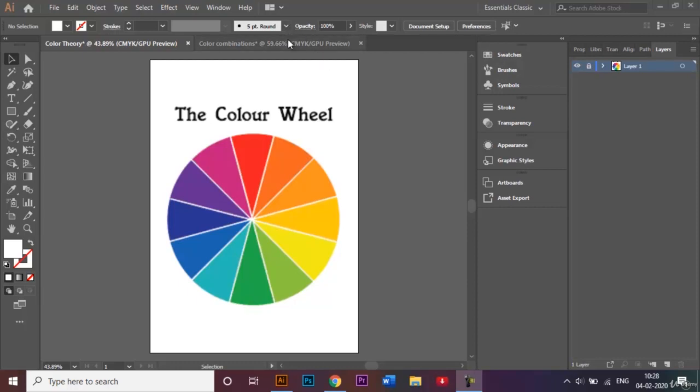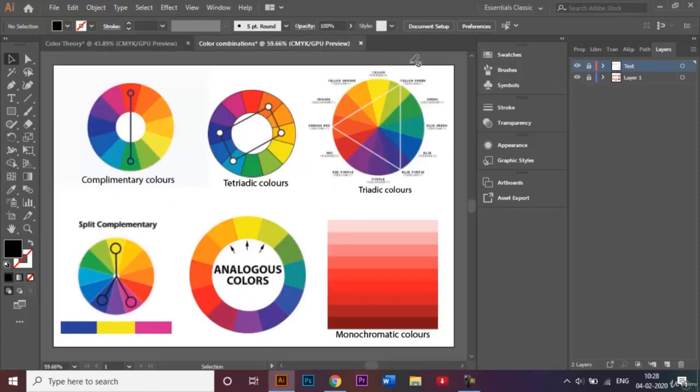Now let's move ahead to the color combinations. There are 6 types of color combinations that we graphic designers use in our illustration. One by one, the first one is complementary colors. Complementary colors are basically two colors across the color wheel. So in this it's red and green. Similarly, it'll be orange and blue, purple and yellow, this reddish purple with light green. So you can use complementary colors like that, which are right across the color wheel.